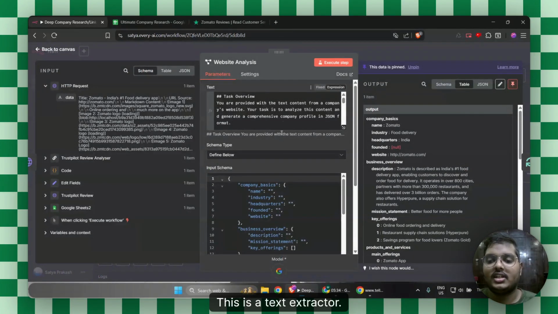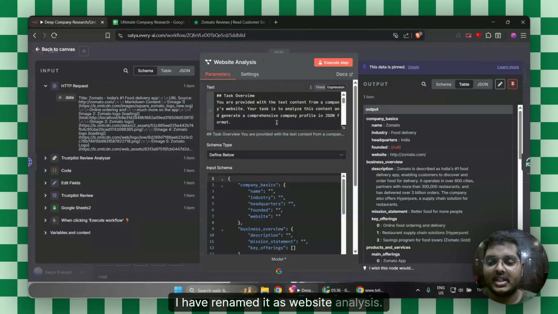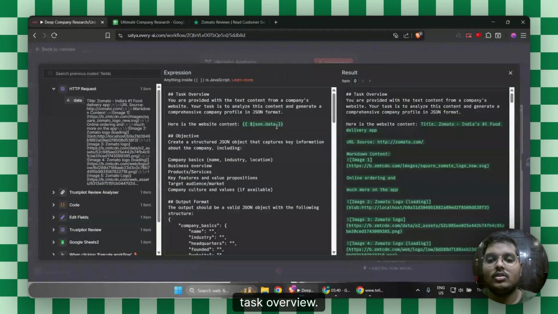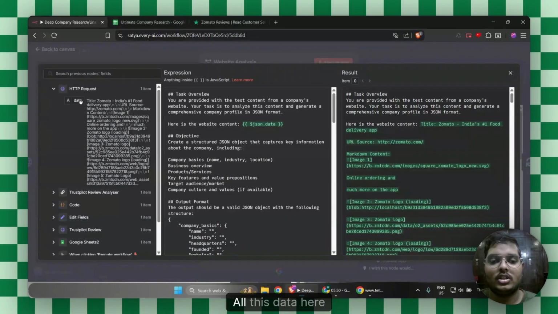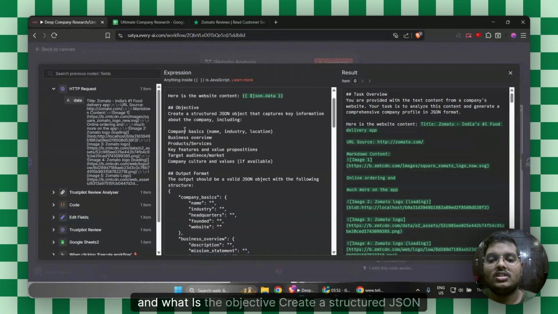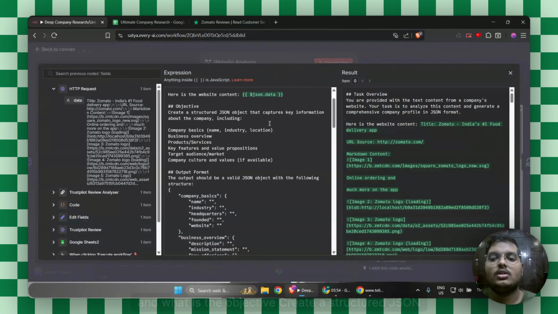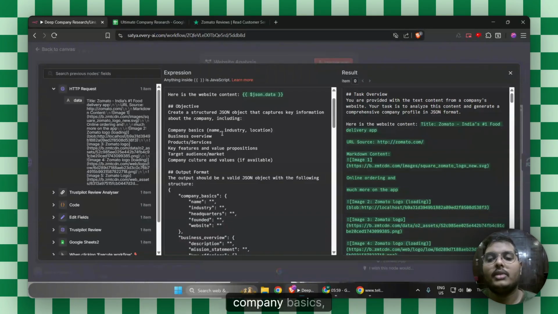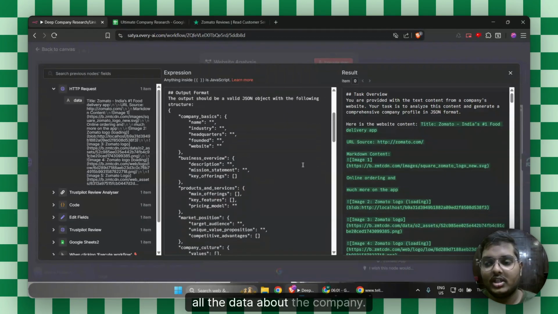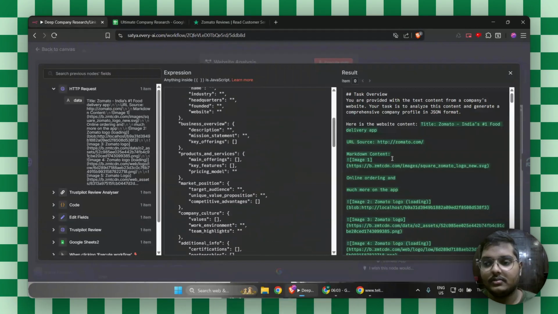This is a text extractor. I have renamed it as website analysis. What this does is, the task overview says: you are provided with the text content from a company's website. The task is to analyze the content and generate a comprehensive company profile in JSON format. So here is your website content, all this data here. And what is the objective? Create a structured JSON object that captures key information about the company, including company basics, all the data about the company. Here is the website content.